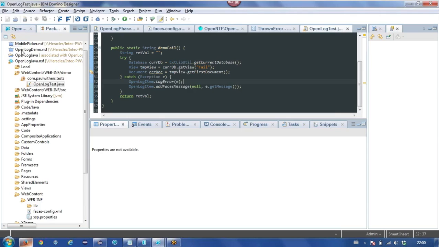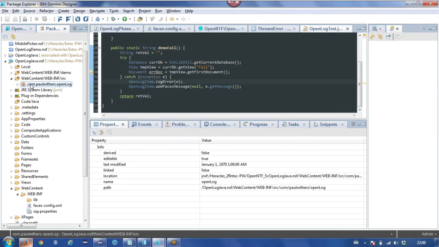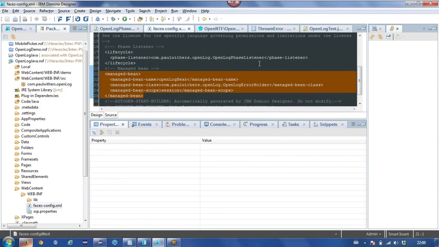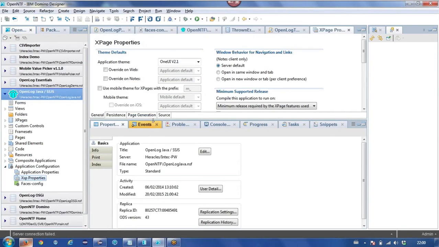So you either copy that Java package into your application and copy across the faces config settings, or you use the update site, and then you've got it server-wide. Best practice is really to use the update site. Right, then you don't need to add this to your faces config, because that's injected automatically through the update site plugin, right? Exactly.